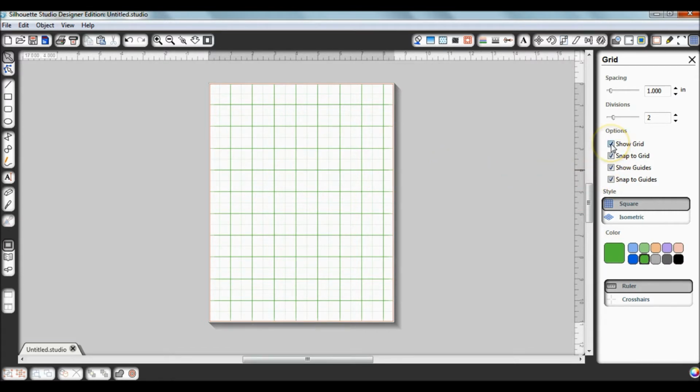I go ahead and show the grid, but you don't have to. You can snap to grid, which is another thing I usually work with if I'm using like rectangles. If I'm doing more freehand drawings, I don't do that. Showing the guidelines as well as snapping to the guides.